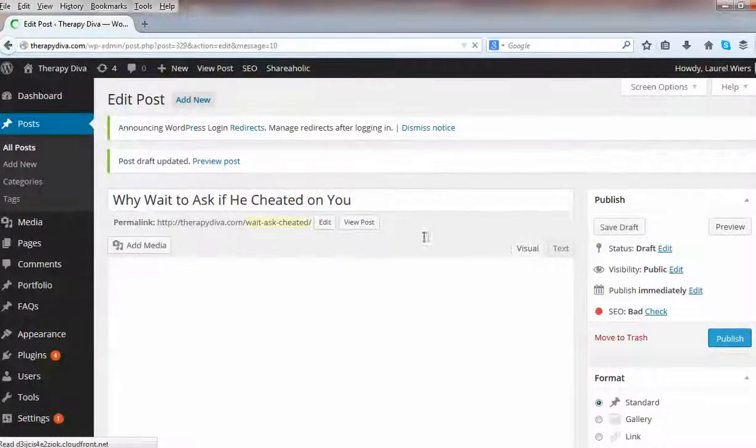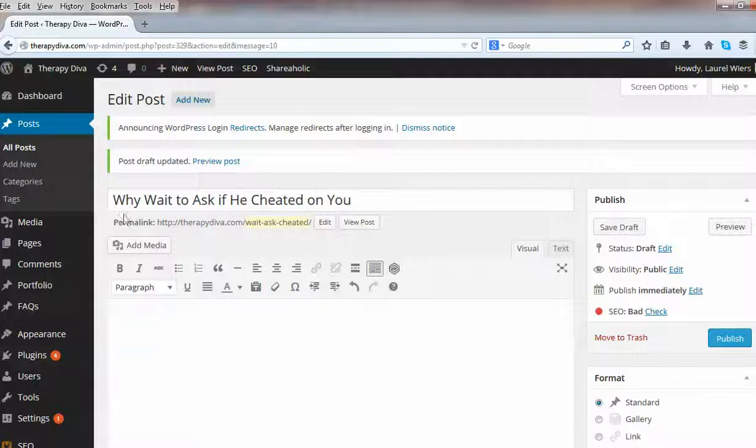Okay, so right here this is the URL, the permalink. I'm going to click on edit, and each word has to be separated by a dash. So what I'm going to put in is he dash cheated, and then I'm going to delete everything else that's in there, and then click on OK.